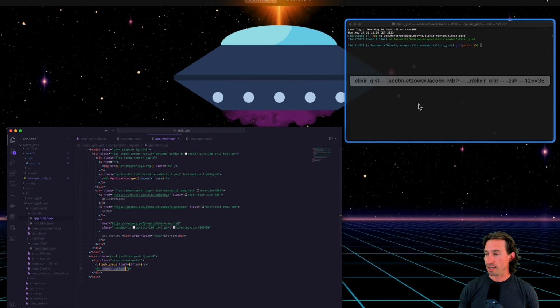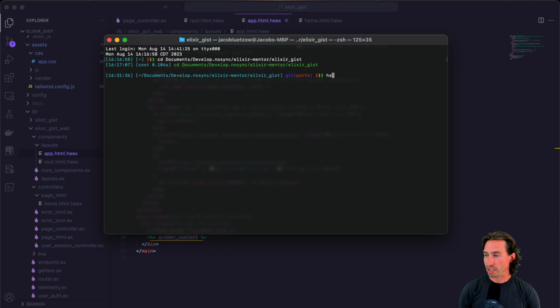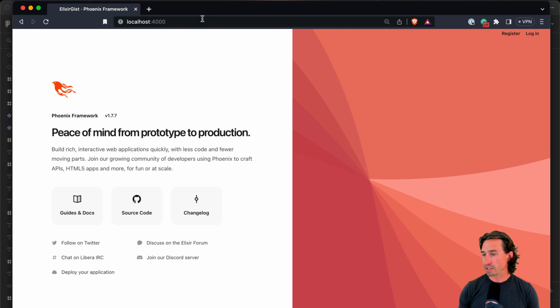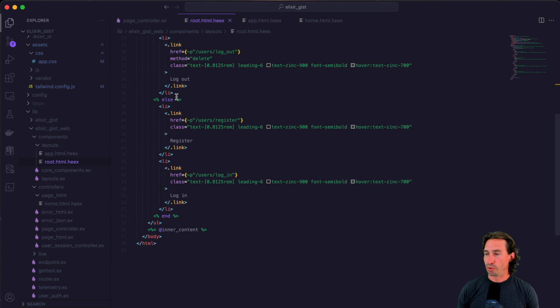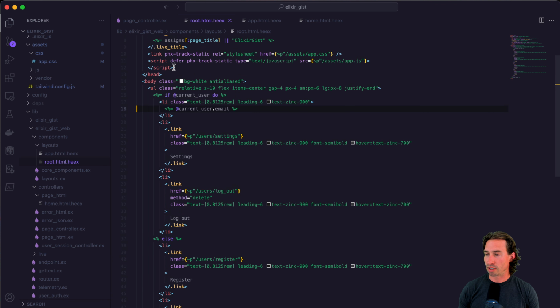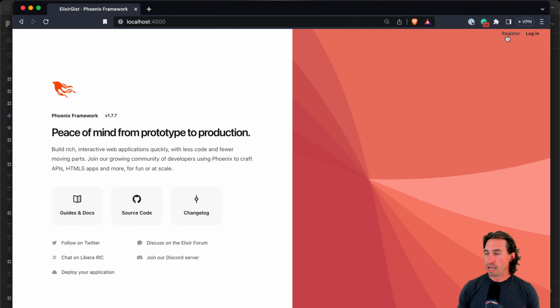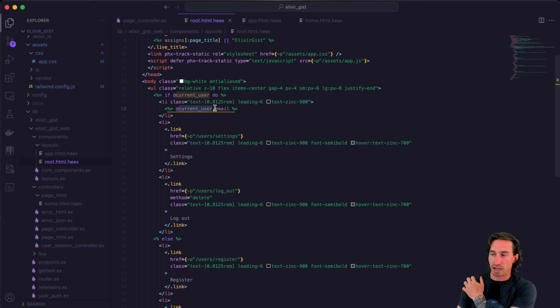And let's go ahead and spin up our server. So mix phx.server. And now I think I have, if we go to localhost 4000, so this is a static HTML page. And then this register and login, oops, sorry, is actually in the root. And you'll see these links like log out, log in. And if the current user is nil or not, it shows us different things. So like there's no current user right now. So there's a login. We don't want that in our root.html.